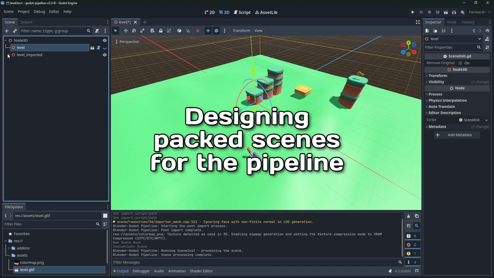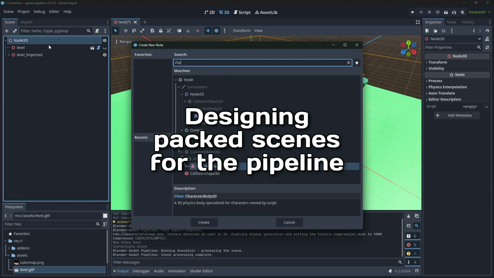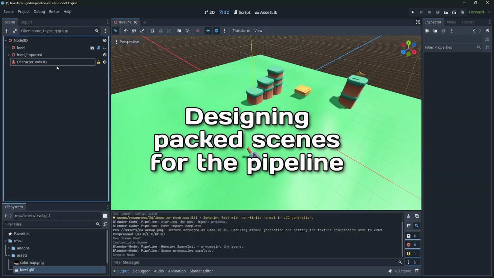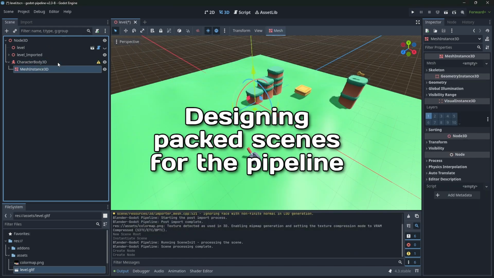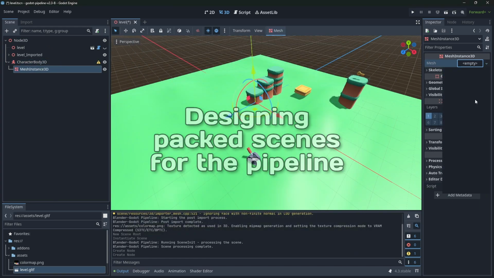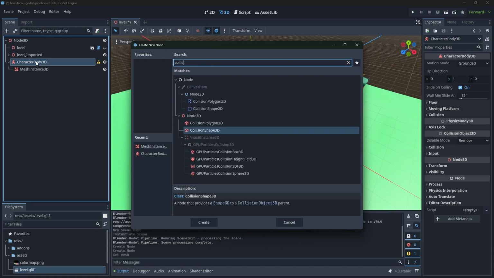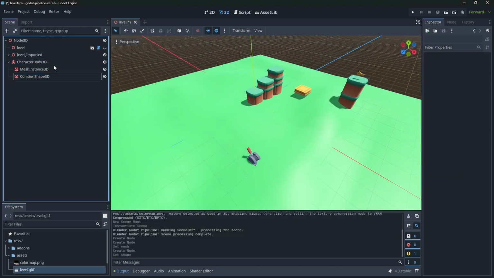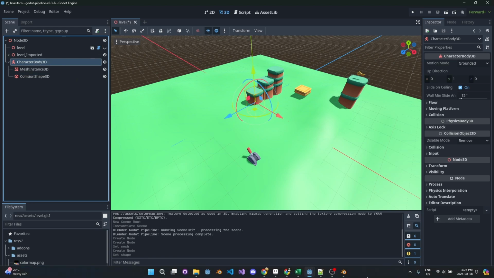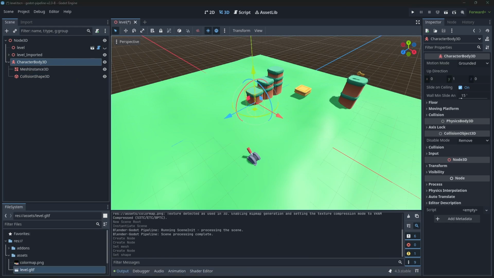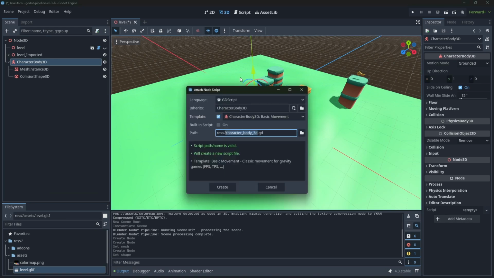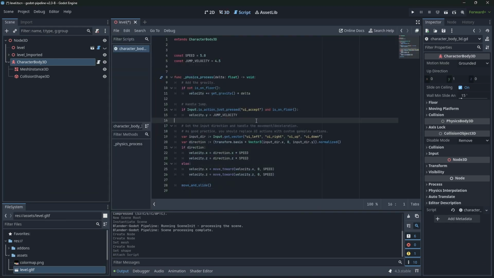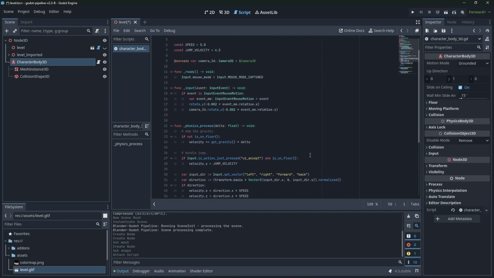It's pretty cool. What we can do is design basically a character body. And let's throw in a mesh. We'll do a capsule, do a collision shape, and that'll also be a capsule. I will throw a script on here. I have a custom script that I'm going to load in, so don't worry about that too much. The default one just doesn't have much.